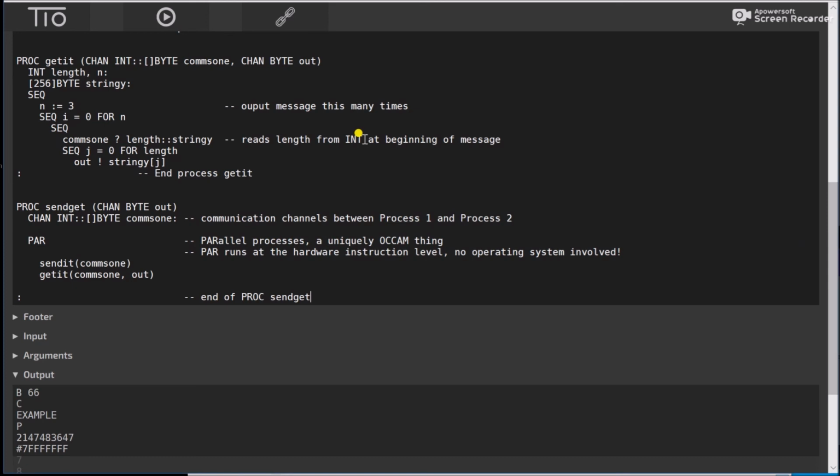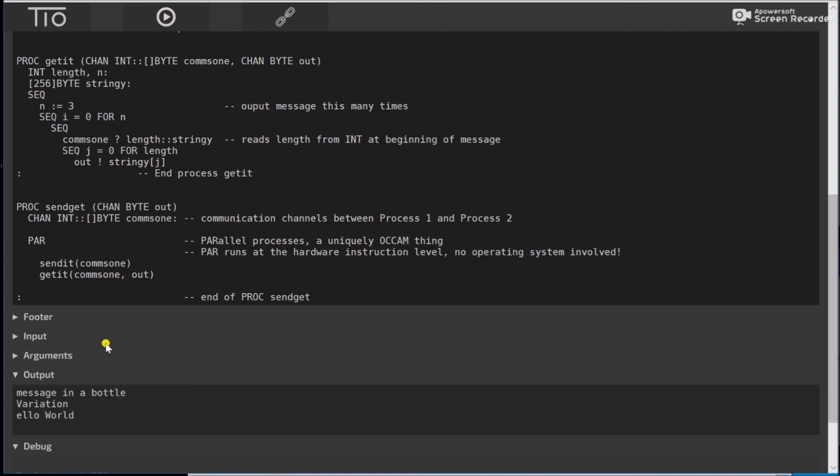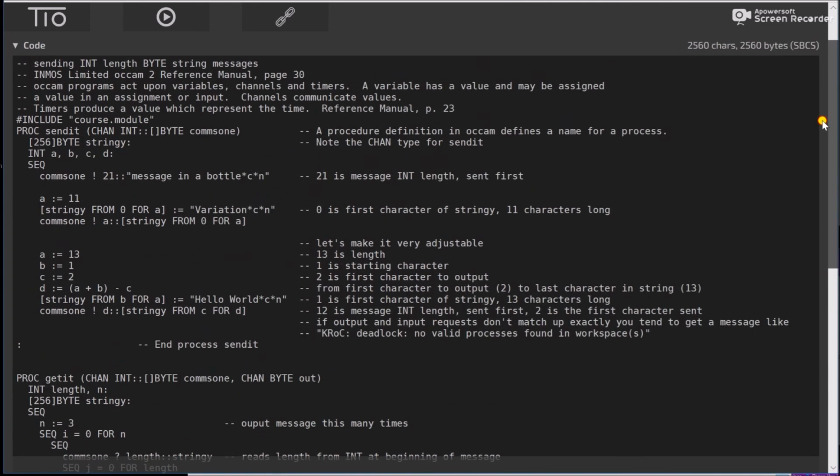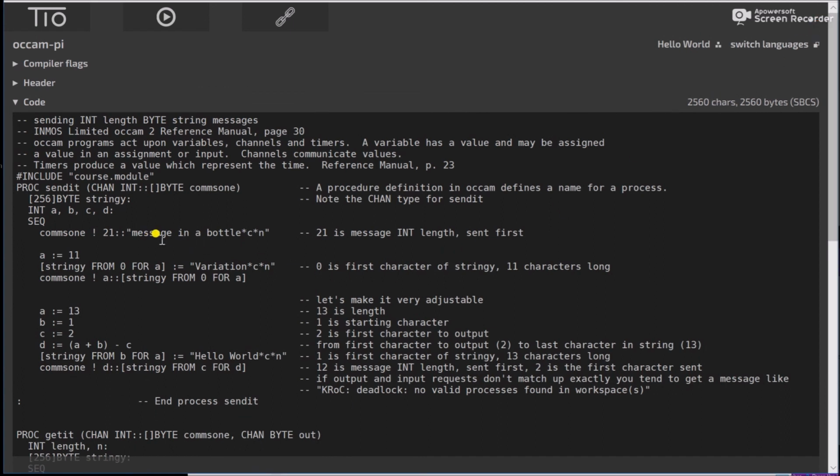So let's run it and see what happens. So there's our message in a bottle variation and Hello World without the H. So let's go up and look at that again. There's message in a bottle variation and Hello World, but we started sending it from C, which is position 2, so we only got hello world.